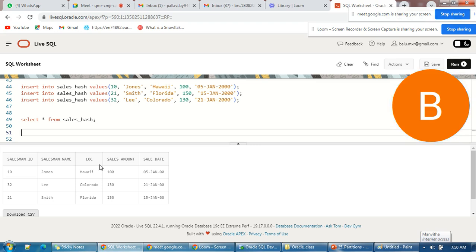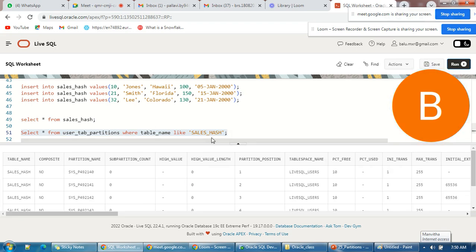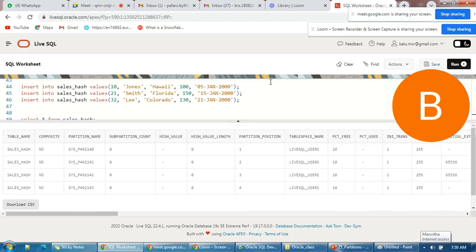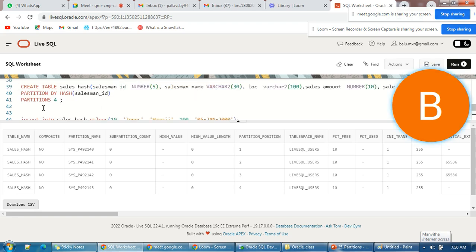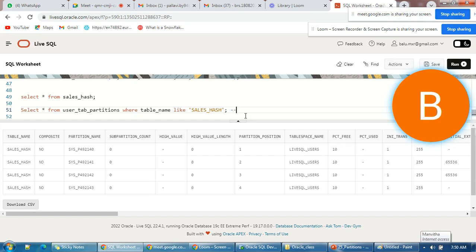For every database object you will have dictionary views. You can check in the particular view what is there for your particular table. See here, we have specified four for the number of partitions, so four partitions are created. Since the system is creating the partitions, they will be created with some system-generated names only. These are all the partition names.